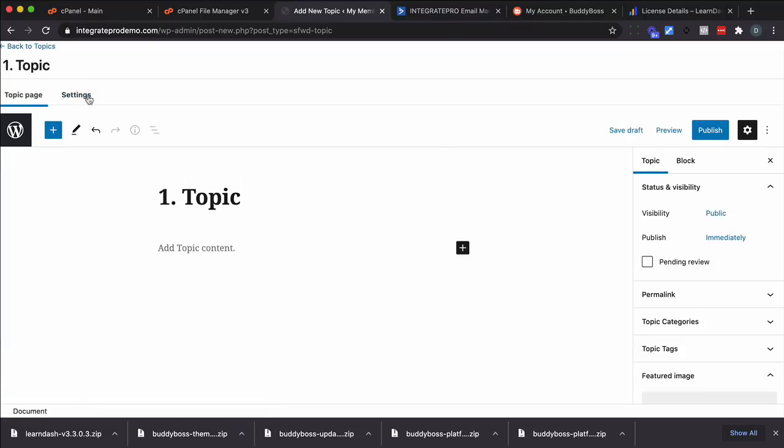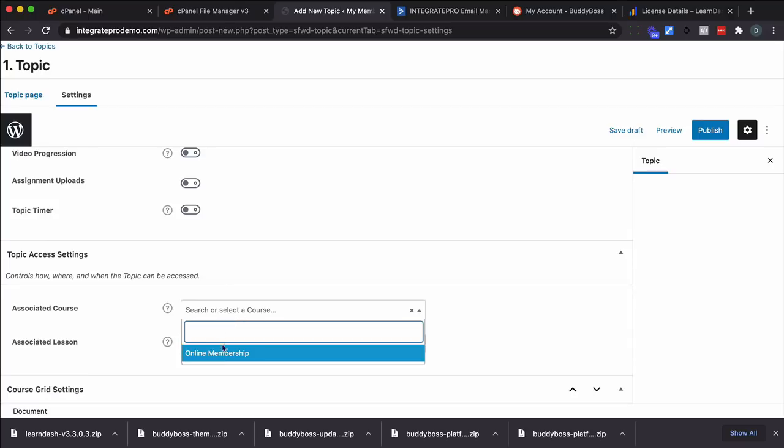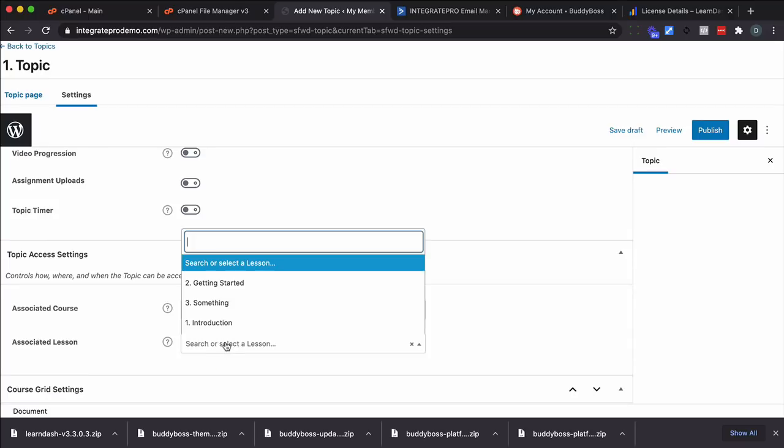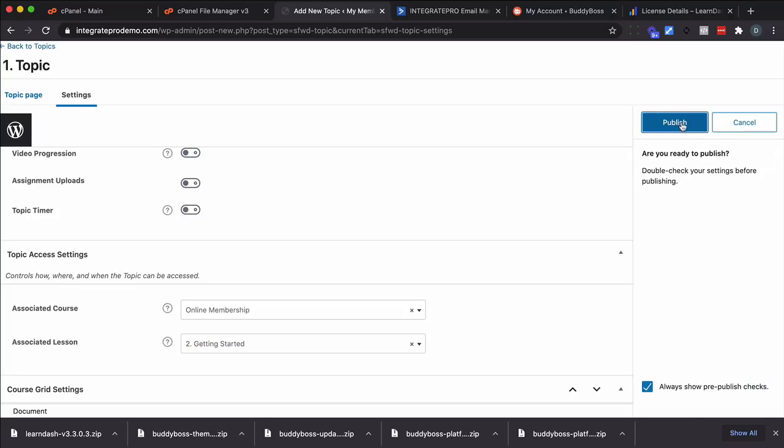click on Settings, and here's where we want to go. So I want to go to associated course, which is this, and the associated lesson. So where do I want to put it under? So I'm going to put it under something, which is number 3. Actually, let's do number 2, Getting Started. Go ahead and click Publish, then Publish again.